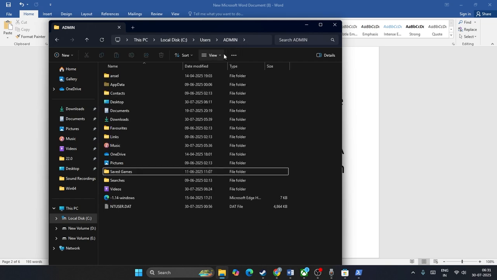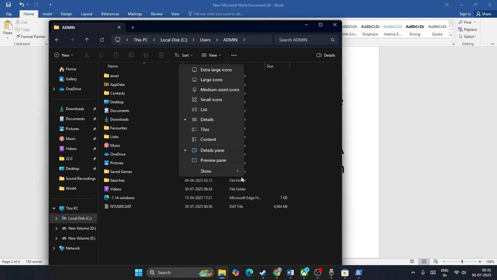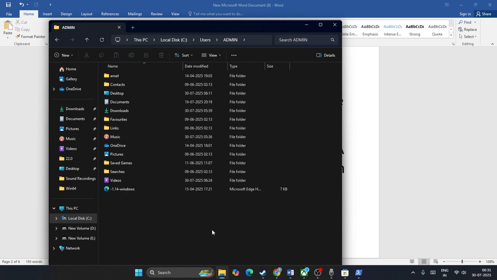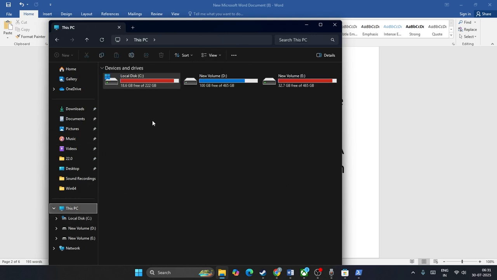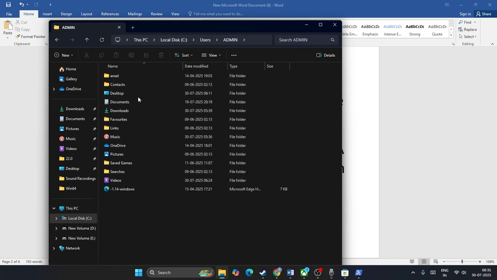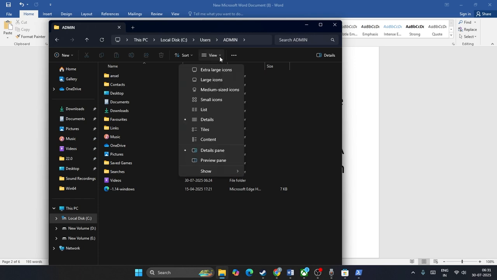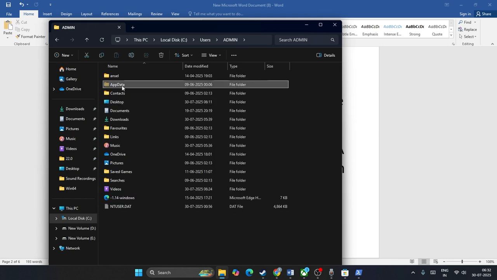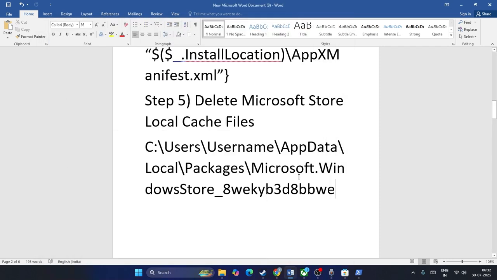So there is one mistake which I did. So we can go over here and check this. So this is what it looks like. I have gotten into the C, now go to Users, and I get into admin because this is my username, but I don't find anything named AppData. So if you got stuck here, just go to View, go to Show hidden items and enable this so you can see the AppData. Once you get into the AppData, you have to get to Local and then Packages.